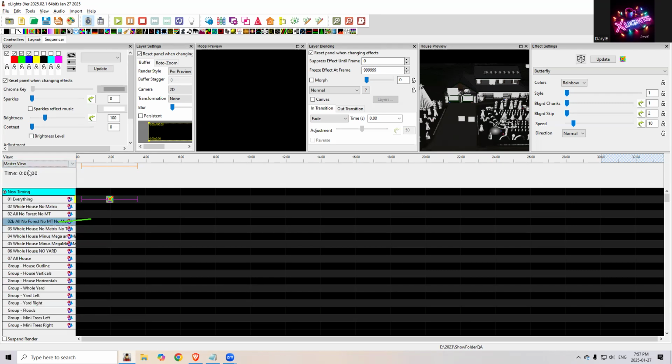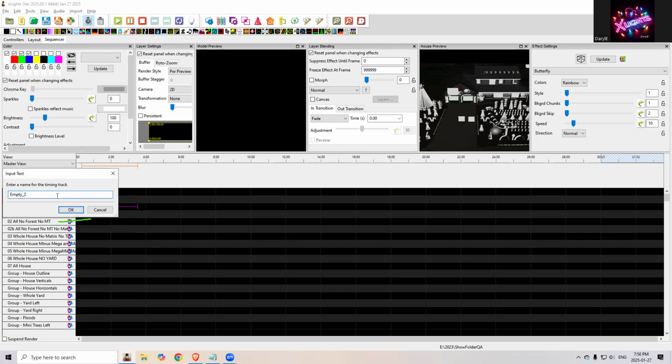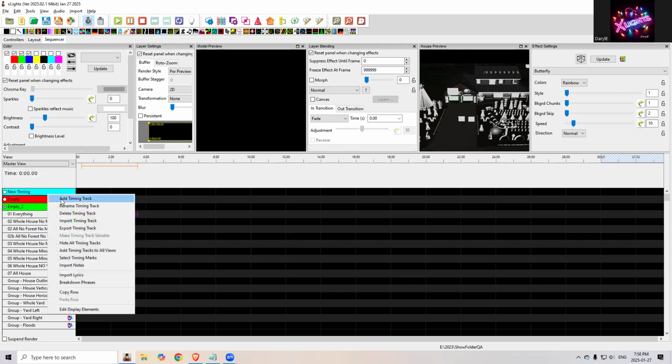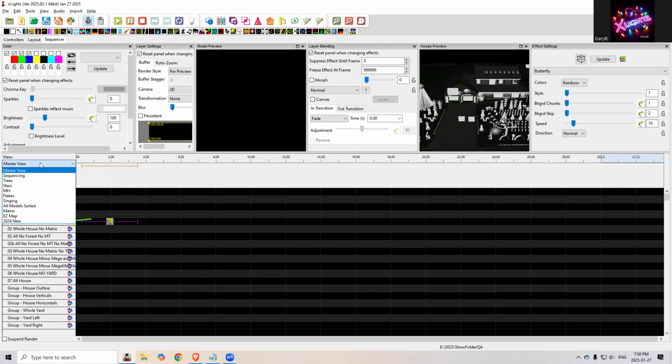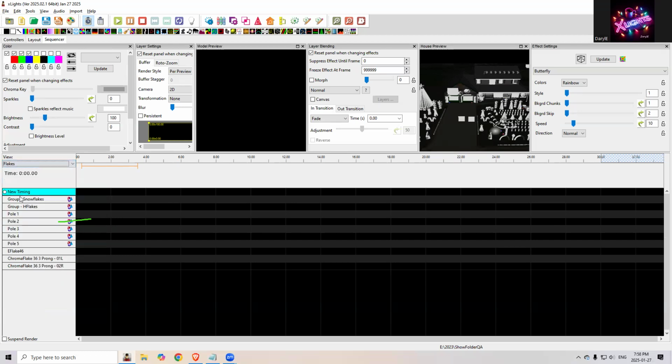So each one is different. The master view is the only one that matters for rendering, but in here you may have add timing marks. I'm just going to add one and add another one. There you go. And add another one. Okay. So we've got, what do we got? Four total timing marks. These views are more static. They only contain what was there at the time they were created, or basically they don't hold the timing marks. They'll only hold the models that are in here.